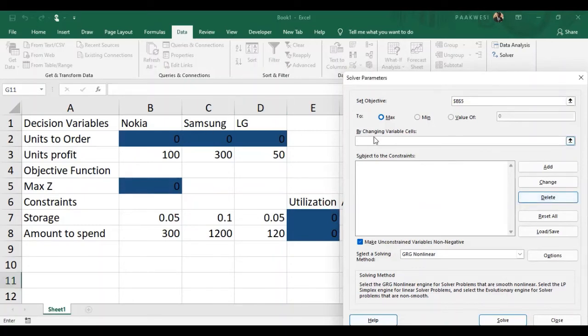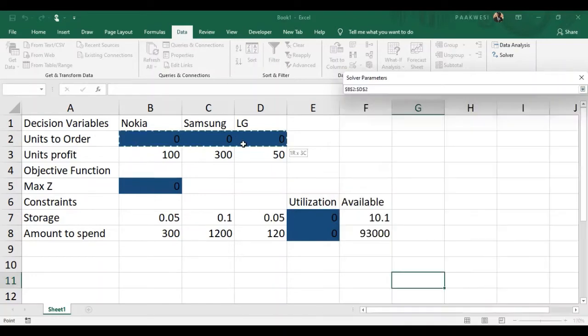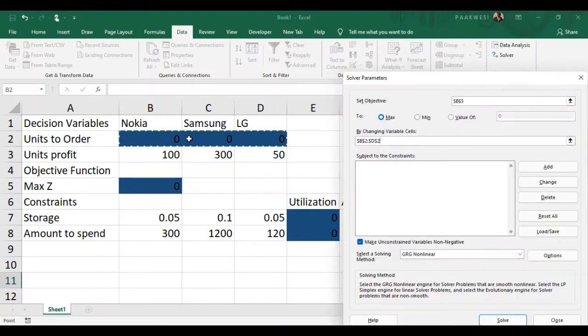So you click on by changing variable cells, and you select these 3 cells. Unit to order. You select the cell for Nokia, the zeros, and the ones beside it under unit order. You select all 3 of them. Then you move on to subject to constraints.